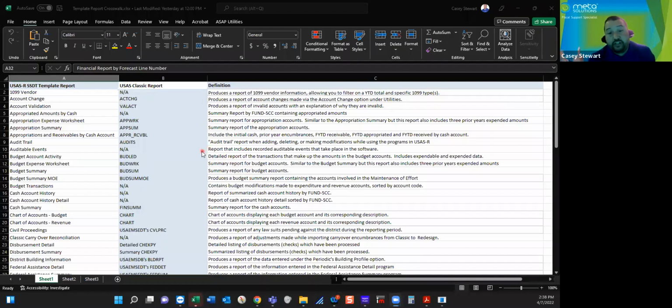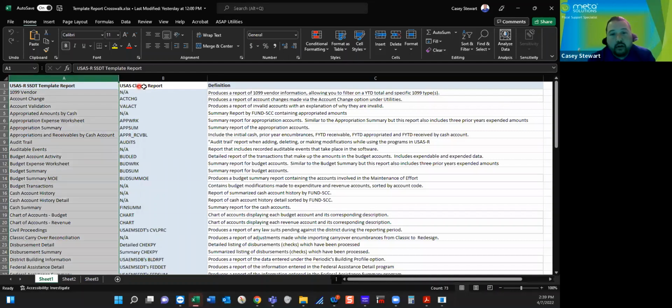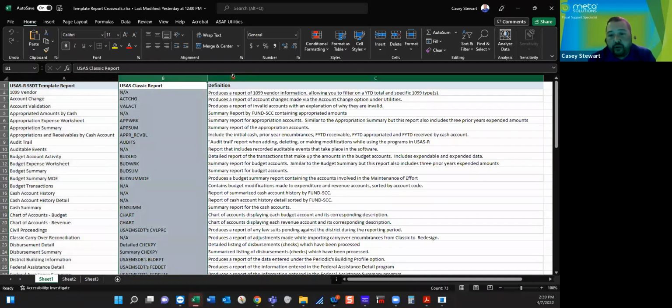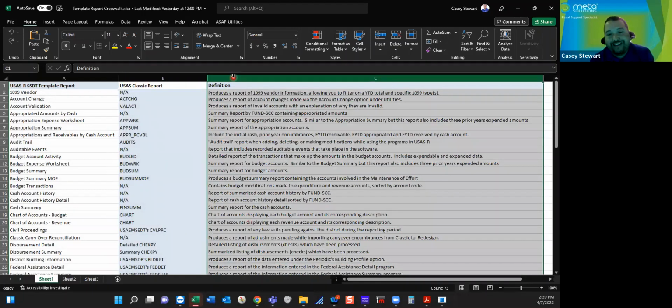All right, so here's the spreadsheet. Again, it's a template crosswalk. So you have redesign reports here, you have the Classic equivalent, and then you have a definition. Now, I will tell you that not all Classic reports have an equivalent in the crosswalk. That doesn't mean that the equivalent from Classic doesn't exist. You'll just want to email us and say, hey, I used to run this in Classic. I don't see it on this list. Do we have it for redesign? We may have it, or it may be a report that they did not pull over. So just keep that in mind.